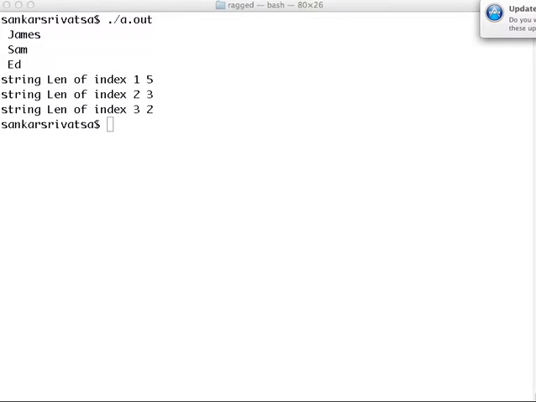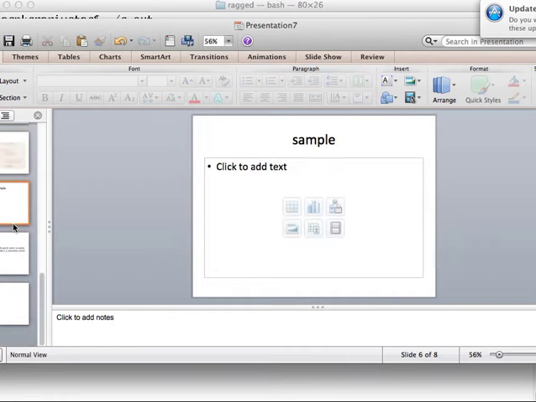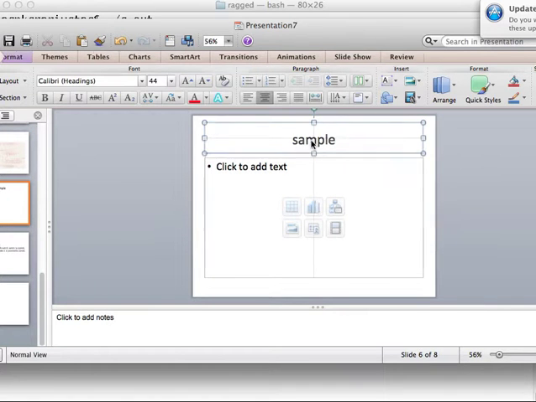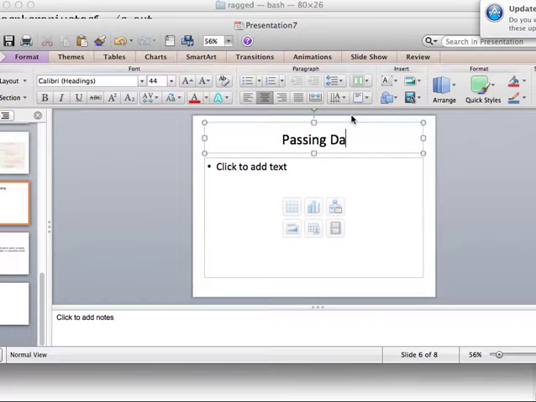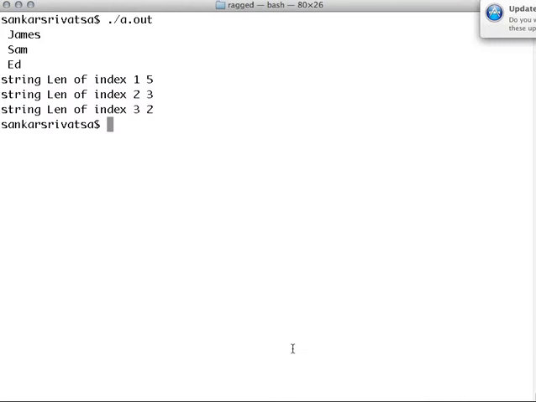But then going back to the topic, array of pointers, now we'll be talking about passing data to programs. Passing data to programs. One of the things, if we look at here, you see each pointer is pointing to strings of various lengths. And this is the way we use when we pass data.